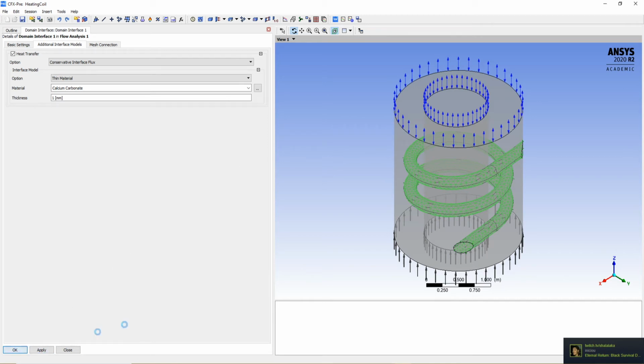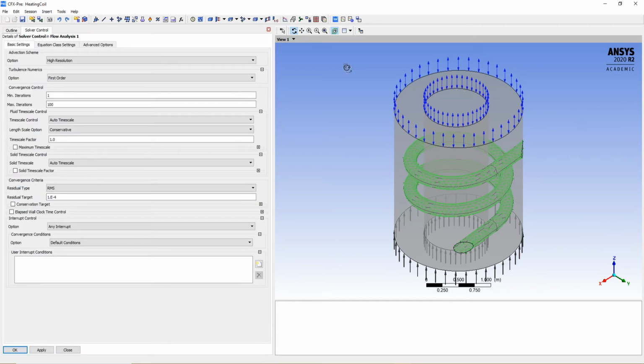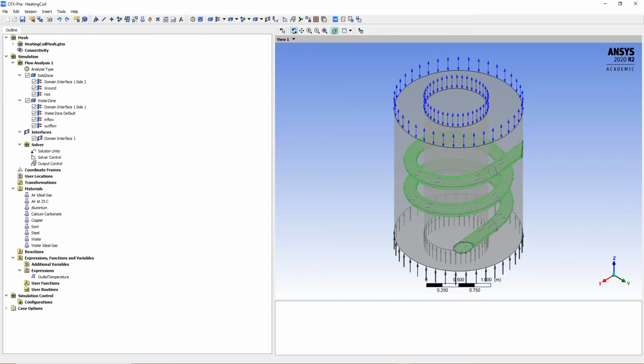Click apply and then click OK. Now let's set up our solver conditions. So click here in solver control. The only thing that we're going to change here is the time scale. We're not going to use an auto time scale. We're going to use a physical time scale of 2 seconds. Okay? Click apply and click OK.